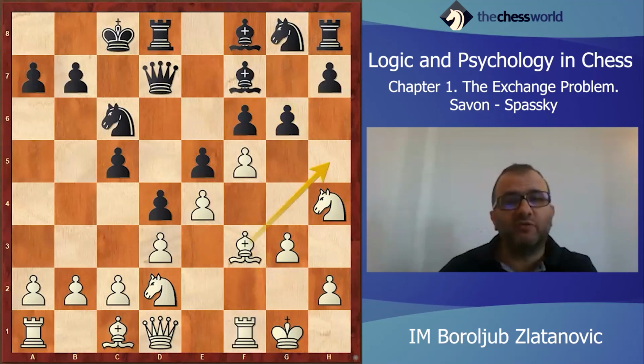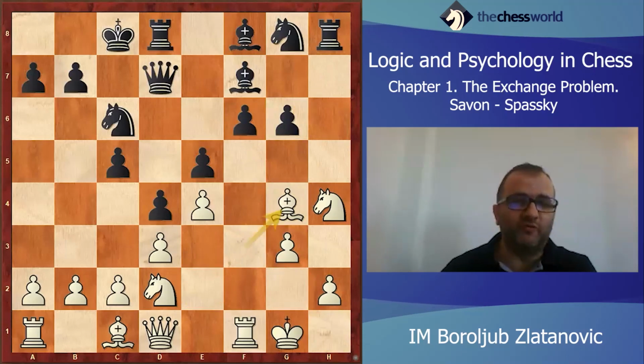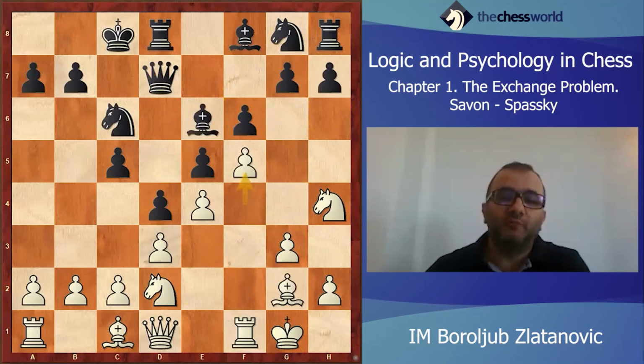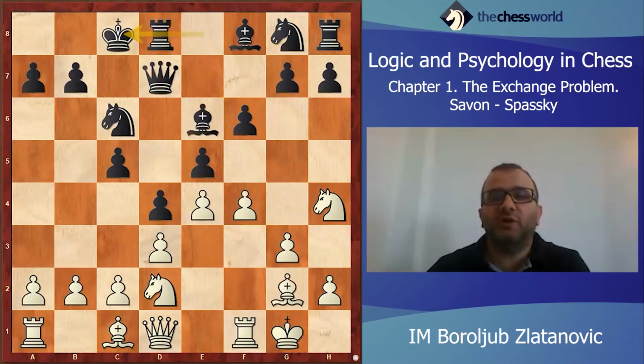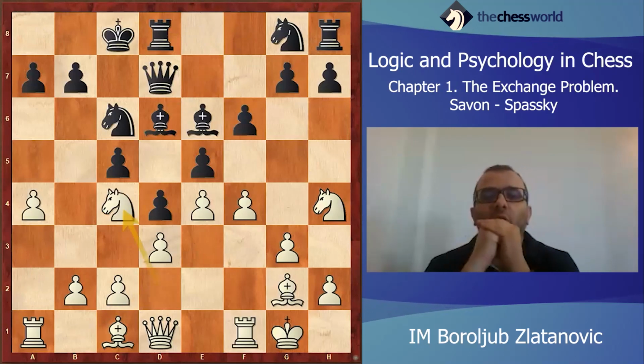Let me remind you that g6 is not working because white has something like this with bishop g4 and black's position collapses, as you can see. So that would be good for white. White didn't play this, and after a4, bishop d6, white played knight c4.